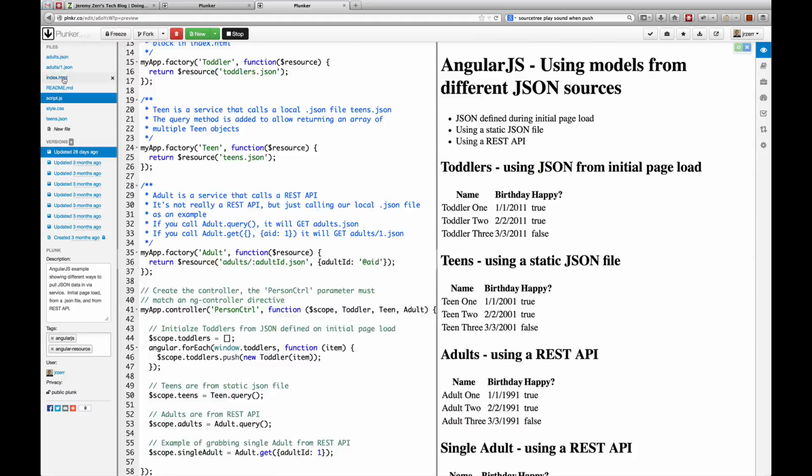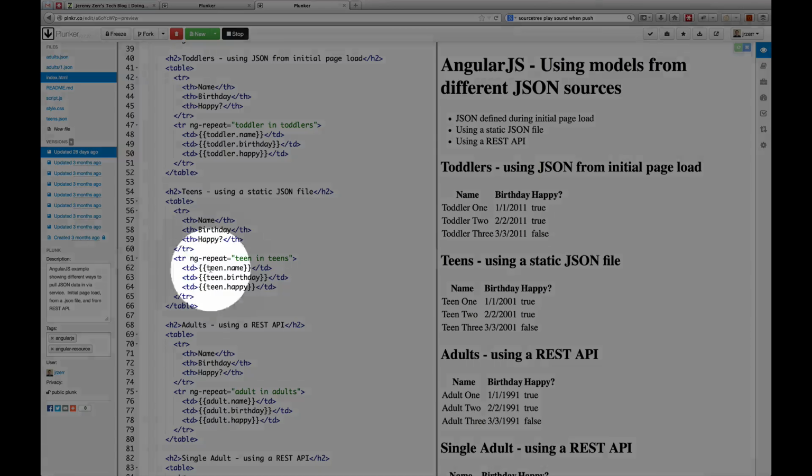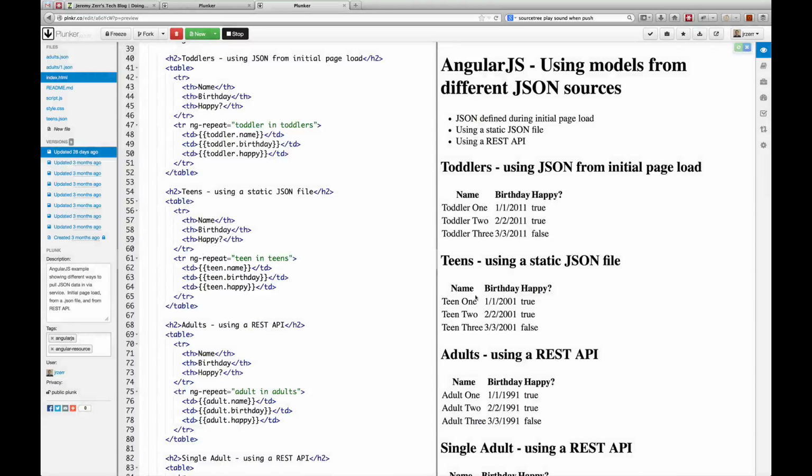So if I go to the index.html, go down to the teens part of it, you can see this is just the same. This is pretty much the same thing. Just teen in teens, and then teen name, birthday, and happy. And you can see on the right we have the same type of output. So nothing really changed here. So I mean, this is nice, right?